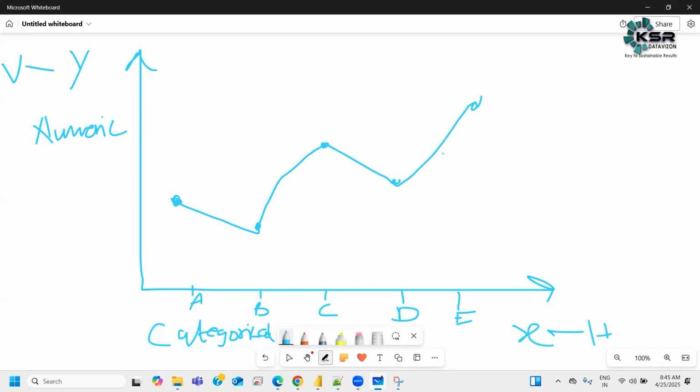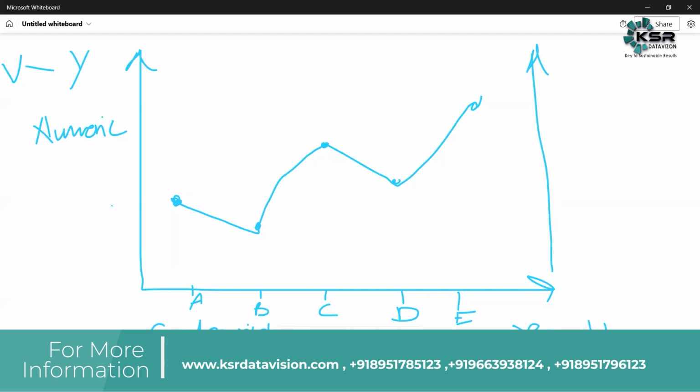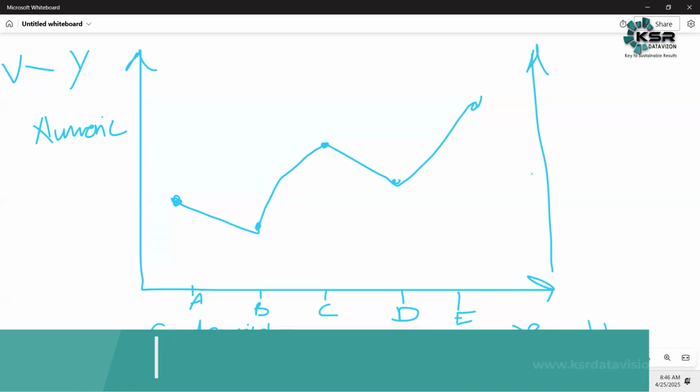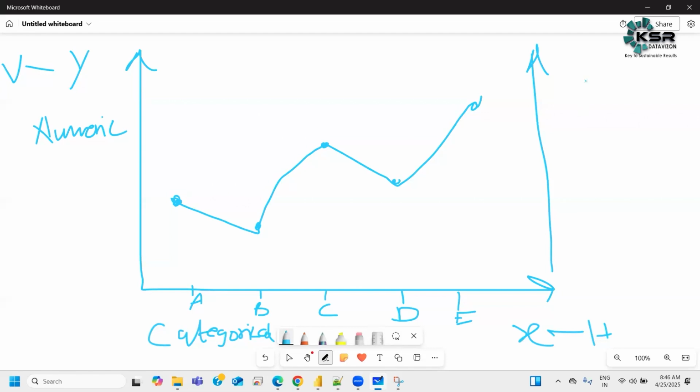Now, one of the most important factors for a line chart is that a line chart will always have a secondary y-axis. We have a primary y-axis towards the left. Line chart is a different chart. It behaves in such a manner that it will also have a secondary y-axis, which is towards the right. Even the secondary y-axis has to be numeric only. Now, how is the secondary y-axis beneficial?